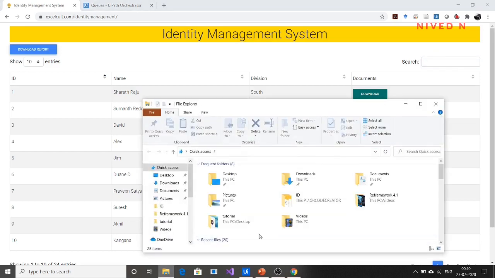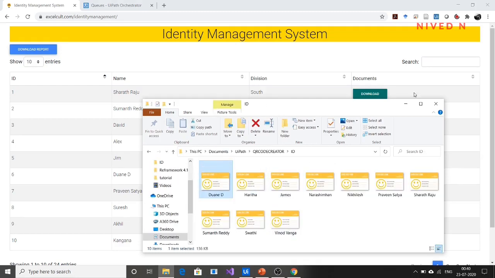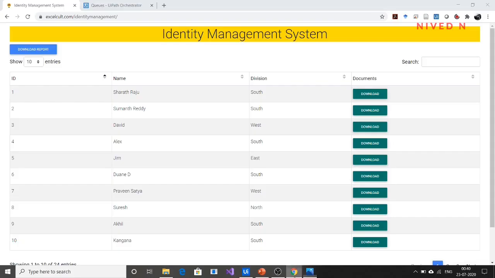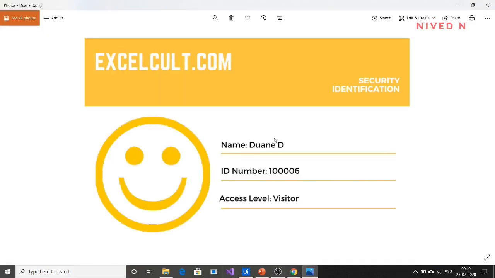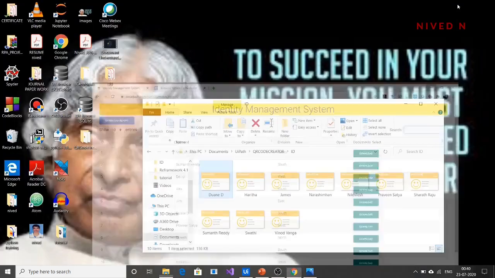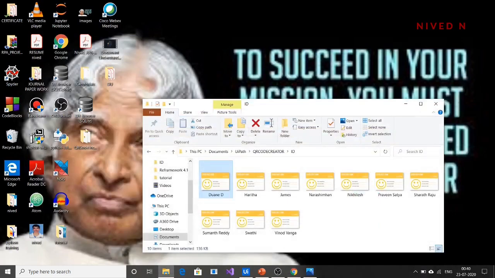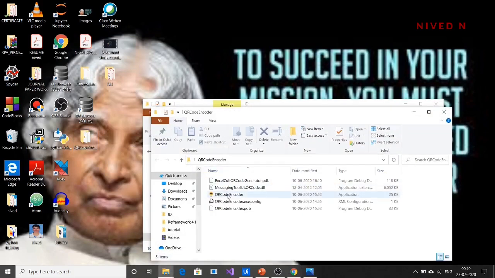I have already done this challenge, so I can show that example. From this website you search for the name and ID, and for that name and ID you download the ID card, and the ID card appears like this. From this ID card image file you extract this ID number, and using this ID number you type these details in this QR code application as given in this challenge. This is the application they have provided.